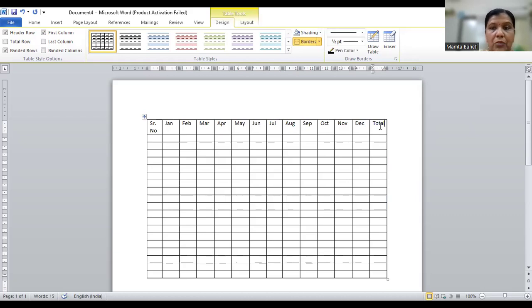Okay. Now, suppose this is serial number 1 and I'm entering certain values. These are some repetitions of some things in that particular month. Just don't focus on the numbers. Focus on what we are planning to do.